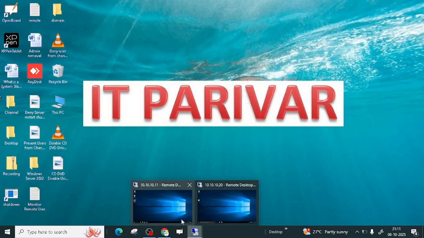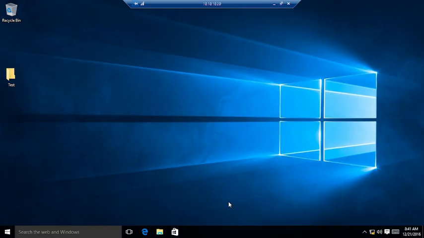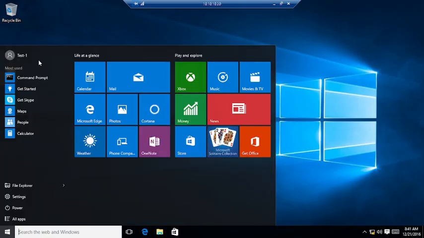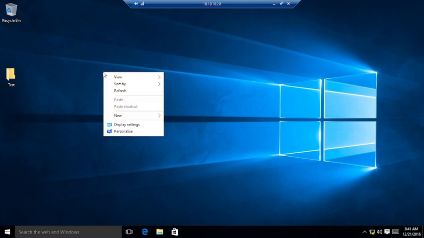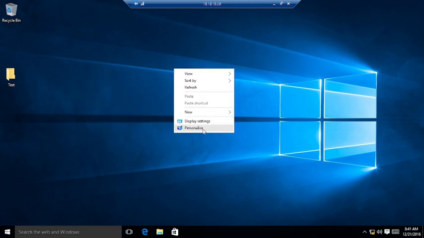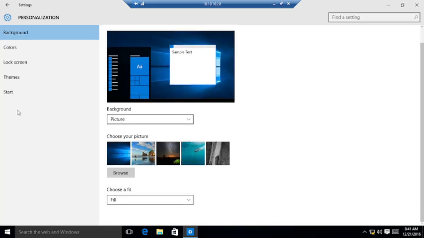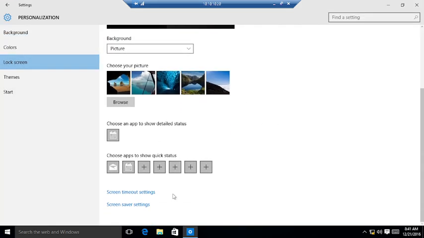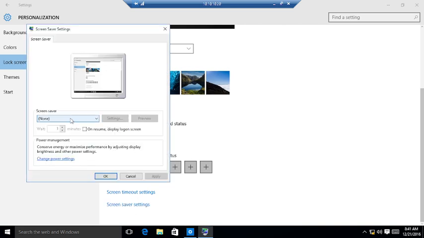Let's go to the testing PC, which is this. Okay, and as I showed you, this user test one, using this user I was logged into this PC. Last time we were able to change the settings. Okay, let me show you again. Scroll down, screensaver settings, and still it is enabled.